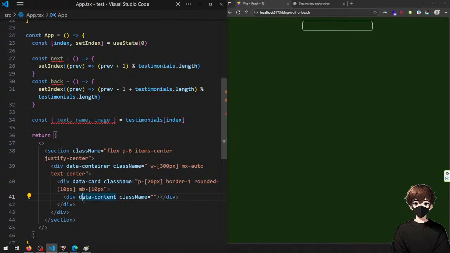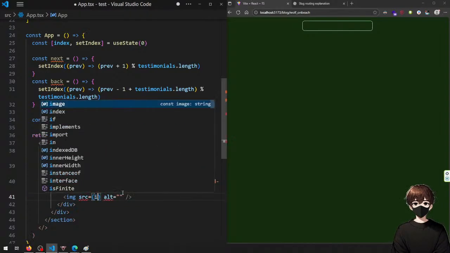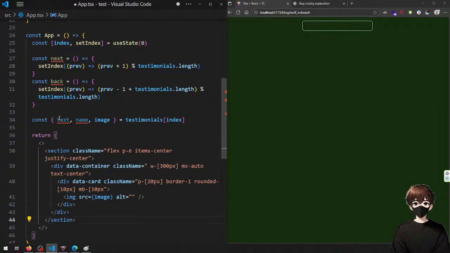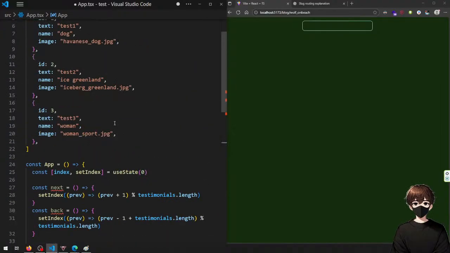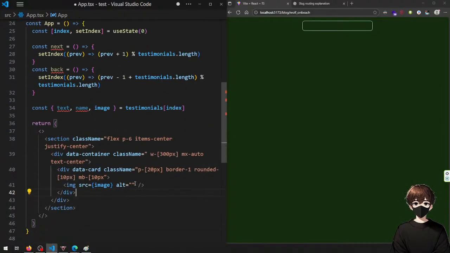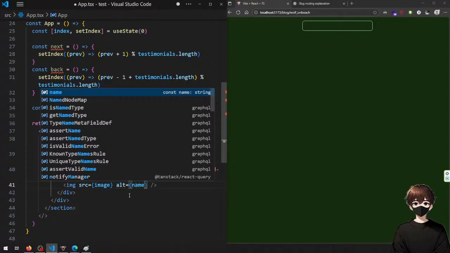Well, actually, I do not need to make this here because the content is already inside the card. So what I'm gonna do, I'm just gonna say source is going to be image, right? Because we have the image here. And the alt, we did not have alt. No, we do not have that. That's fine. What we can do, we can make it the name, right? That's fine. So name.